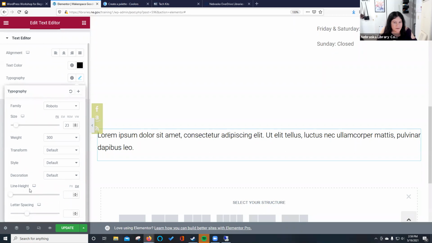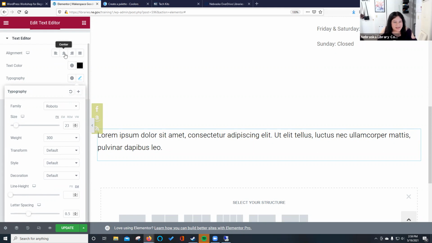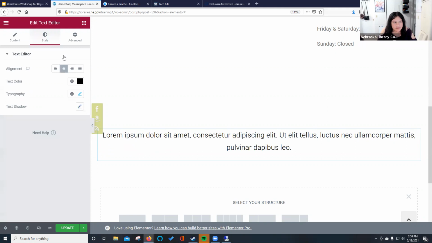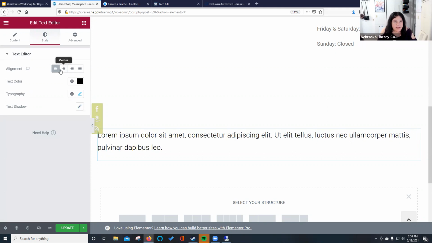And if the font that you chose is too close together, you can start playing around with how close the letters are together. And you can also change your alignment on here. So if you wanted it centered, or if you wanted to just keep it the usual left.